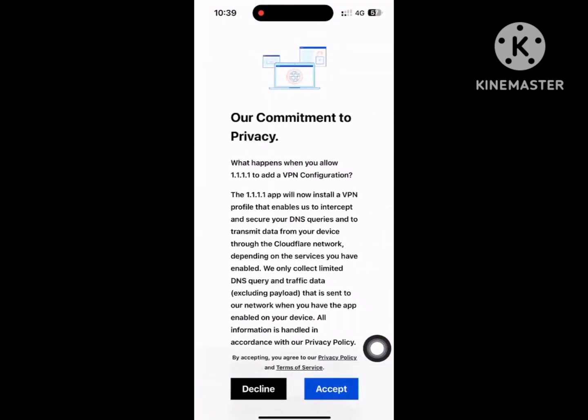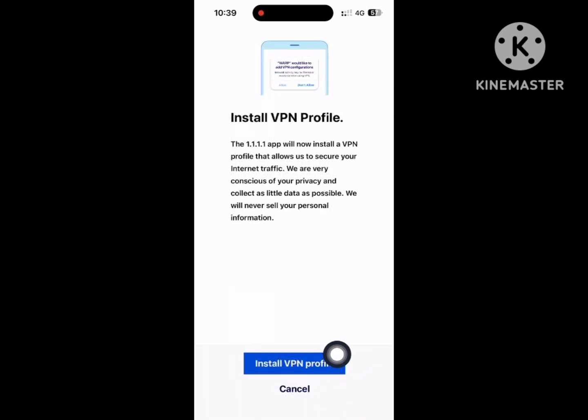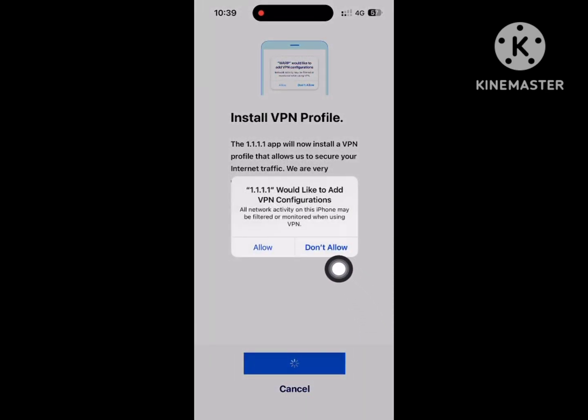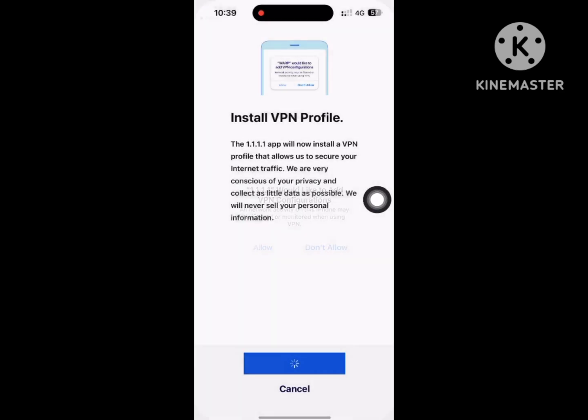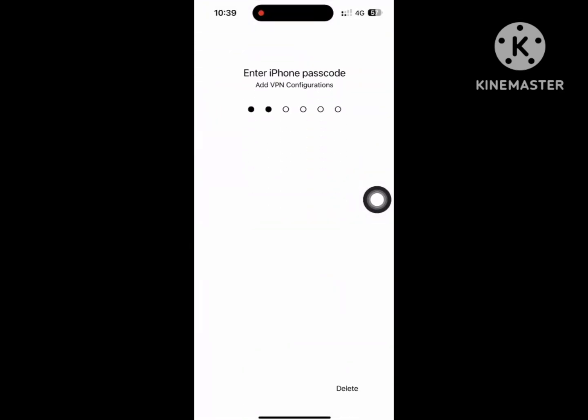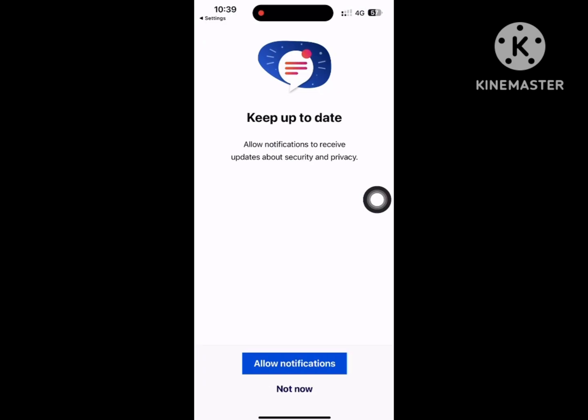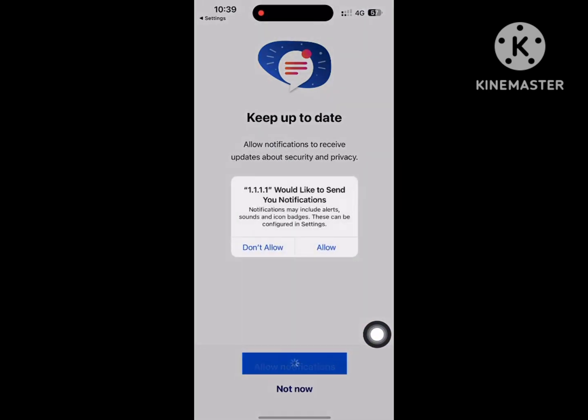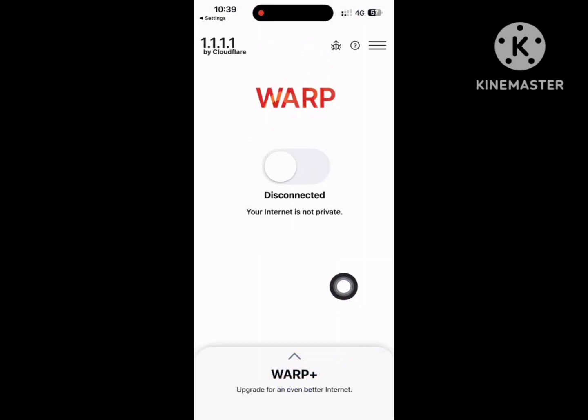Next, accept. Notification. Connect. Wait for completing the connect process.